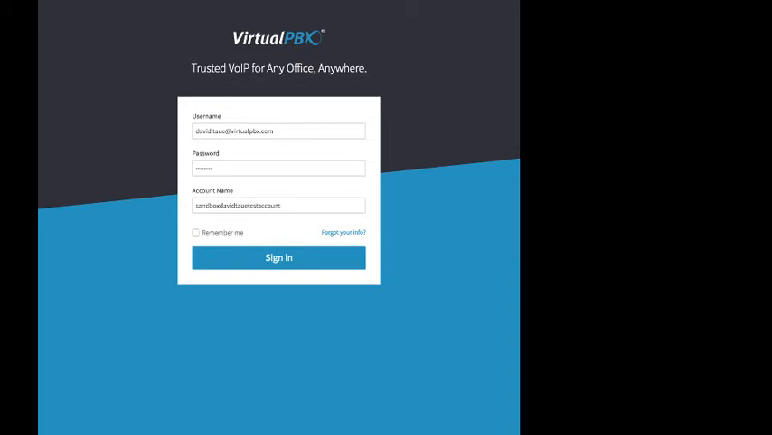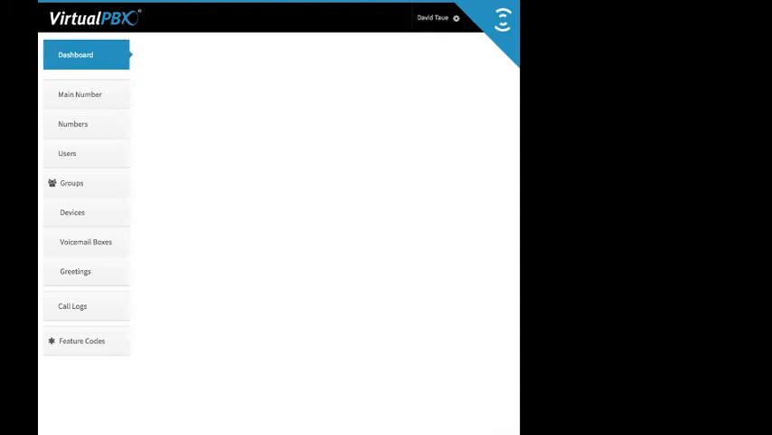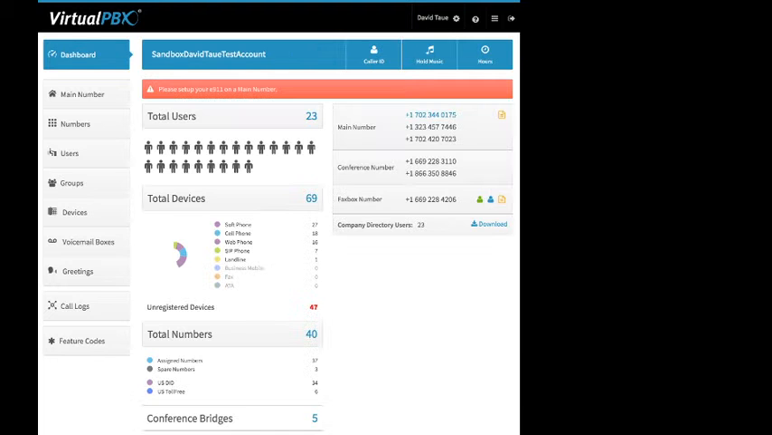But once you have your login information, you can click on the Remember Me, so the system will remember you, and you won't have to keep typing it in. And if you ever forget your password, for example, you have your Forgot Info link here to the bottom right. And we'll go ahead and click on Sign In. And we'll be taken to our dashboard page.